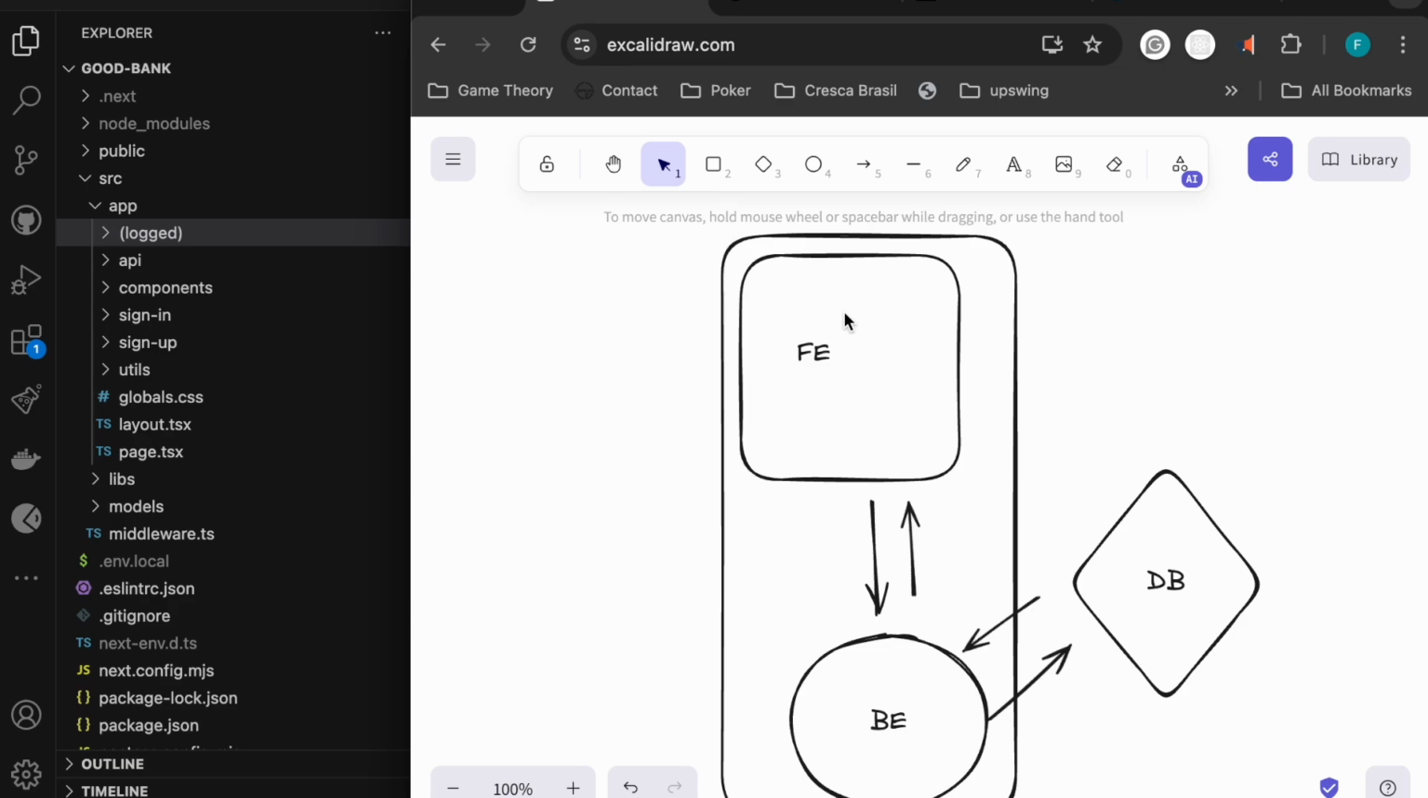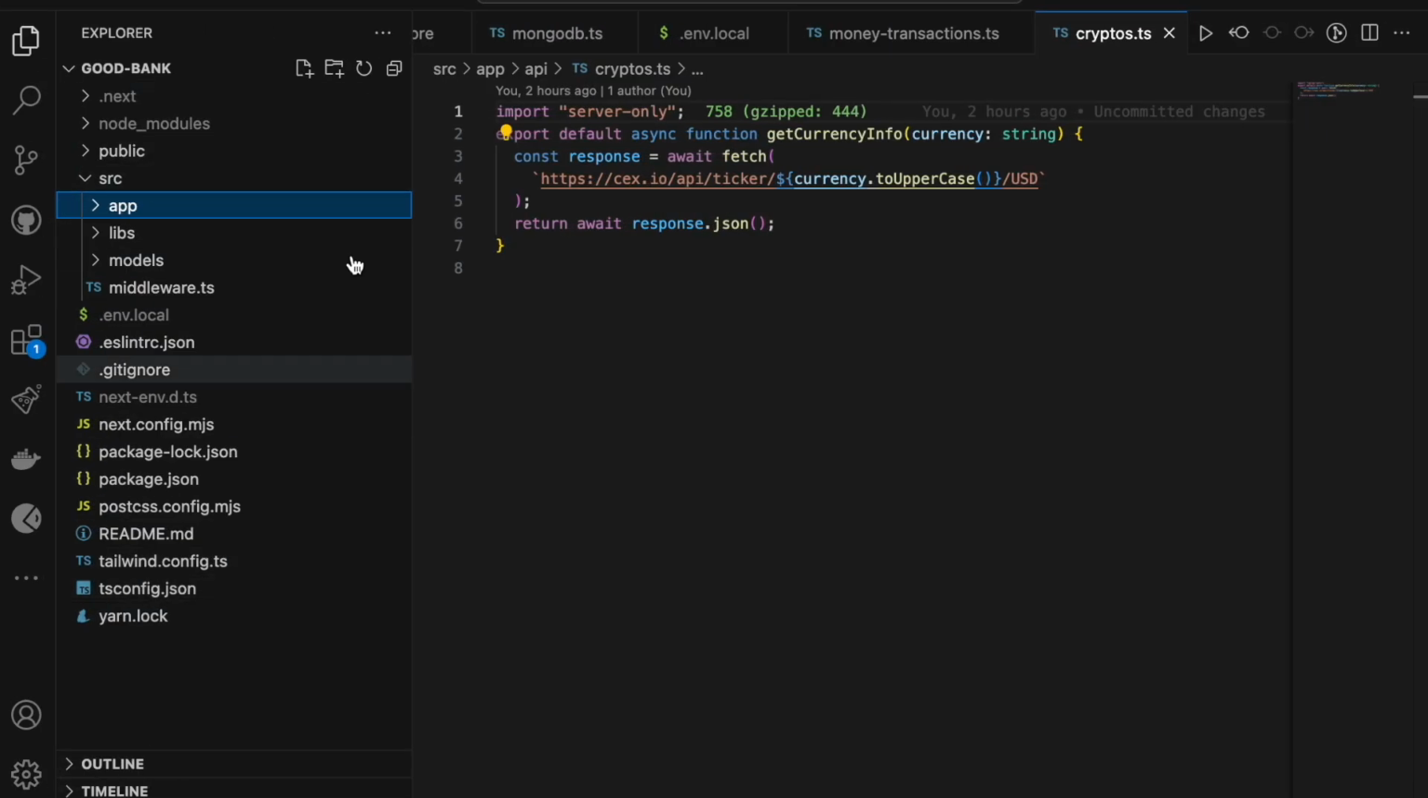Next.js allows you to build only the front end, but you could also use JavaScript to build the back end. In the end, Next.js is a Node server with React in the front. The back end is spread in different files of the Next project.